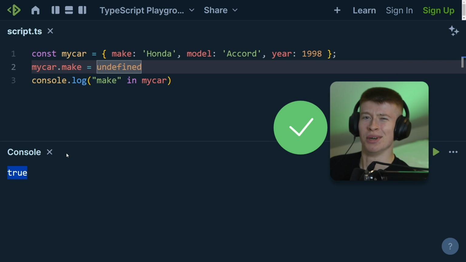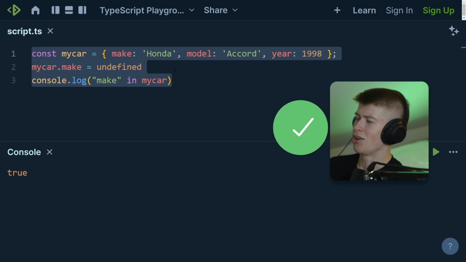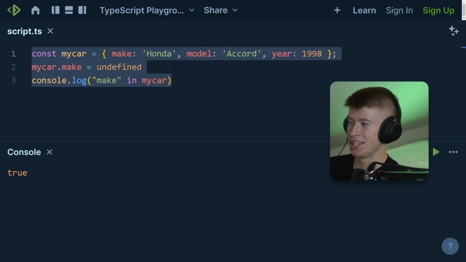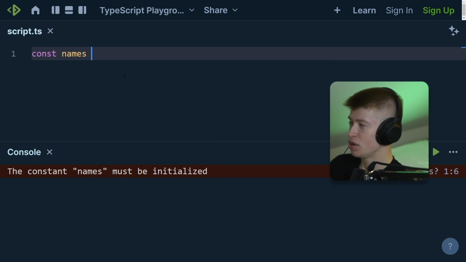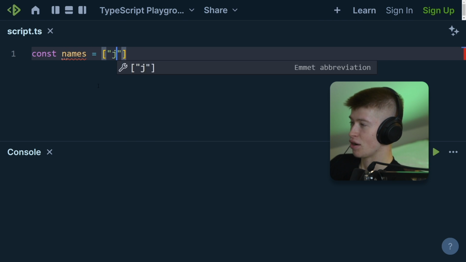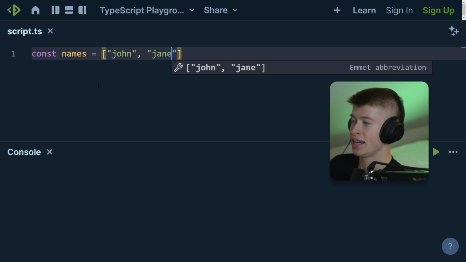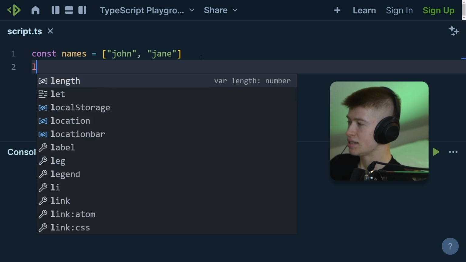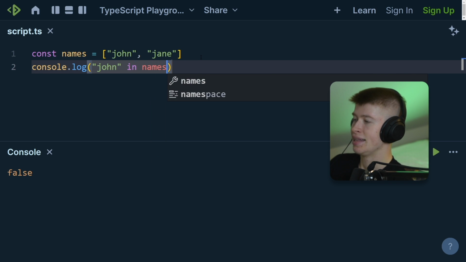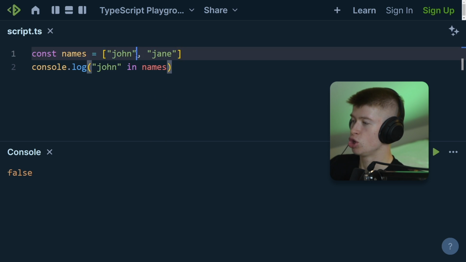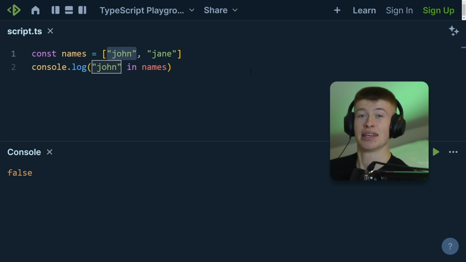And wait a minute, why is this true? Okay, so what is going on here? What's happening? Why is the in operator never behaving as we expect it to? For example, let's revisit the names, right? The const names, for example, let's just have John and Jane for simplicity. If we log out John in names, why is that false? Because John is clearly in the names, right?